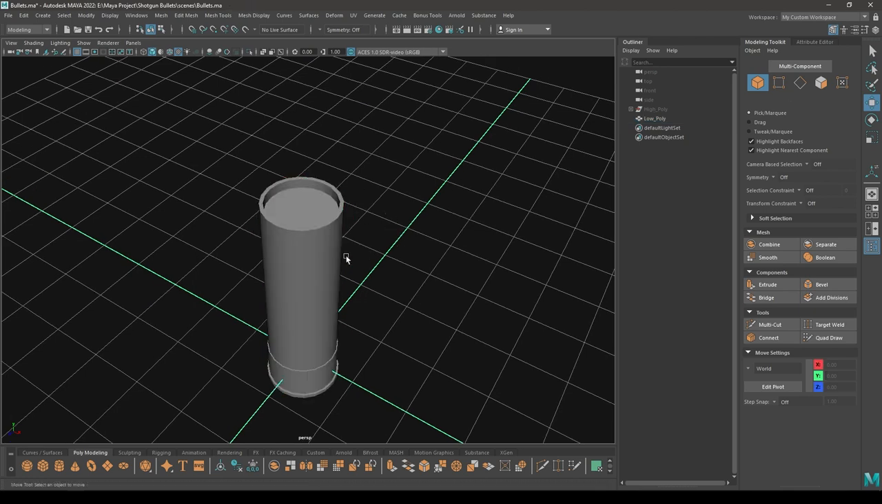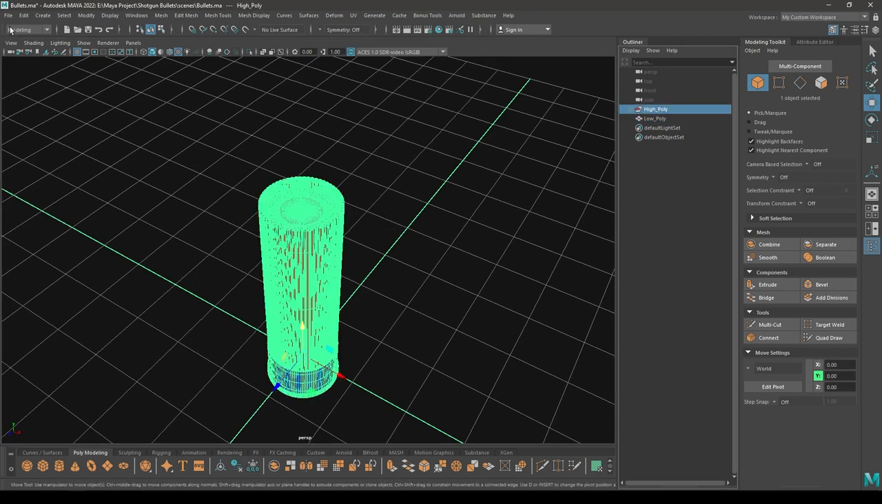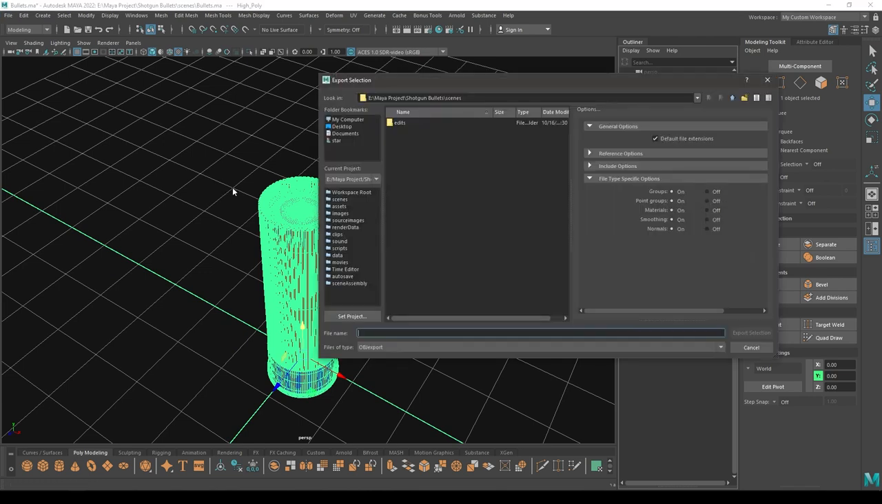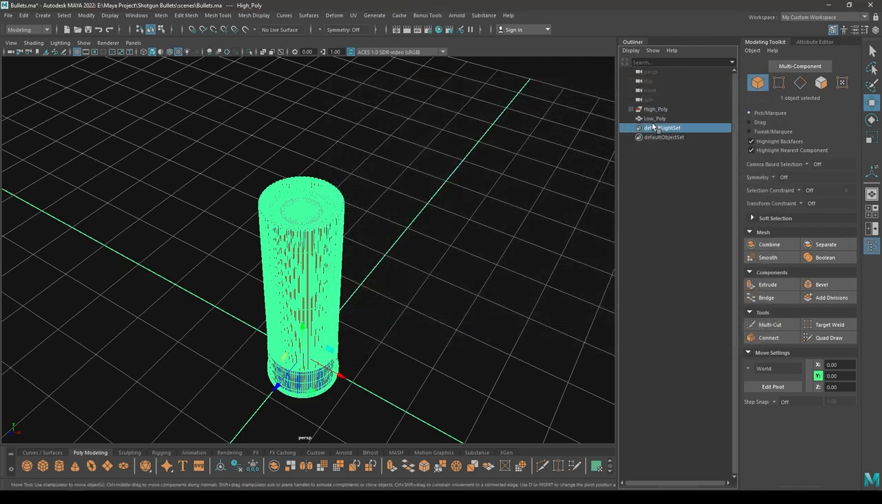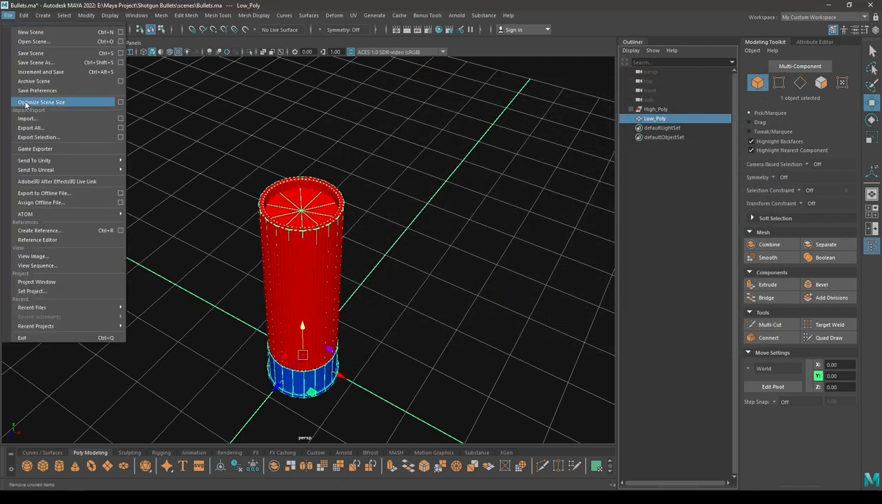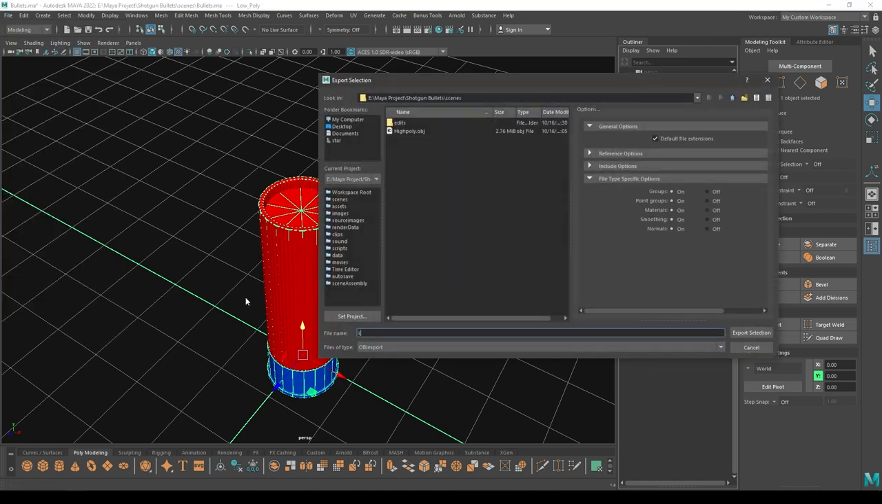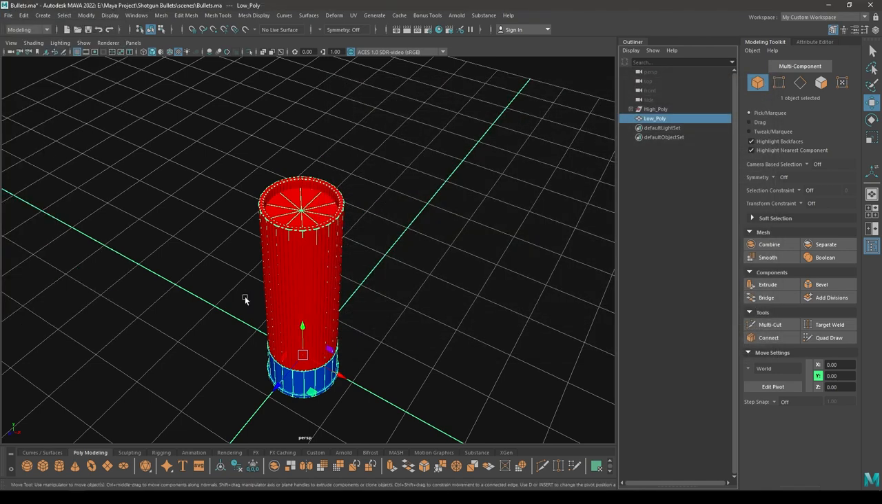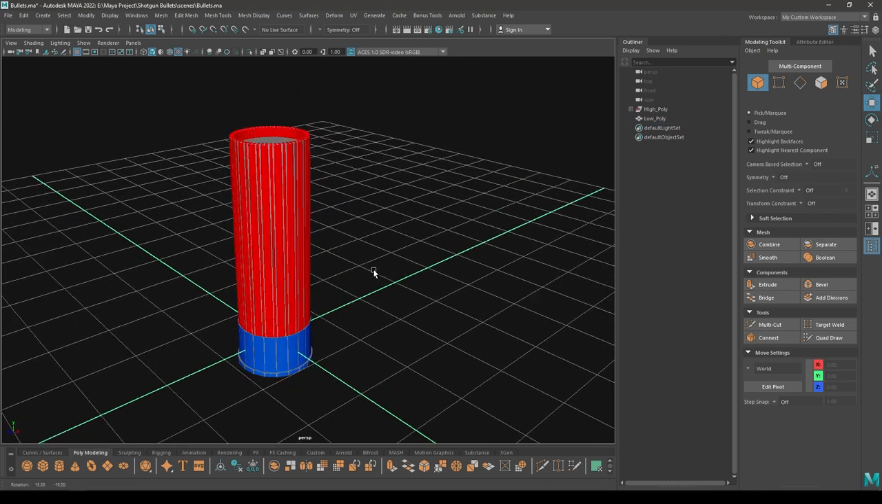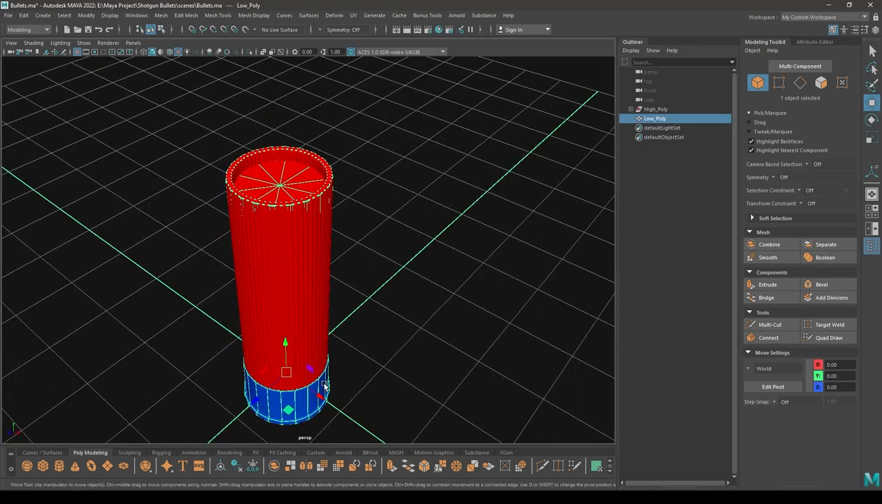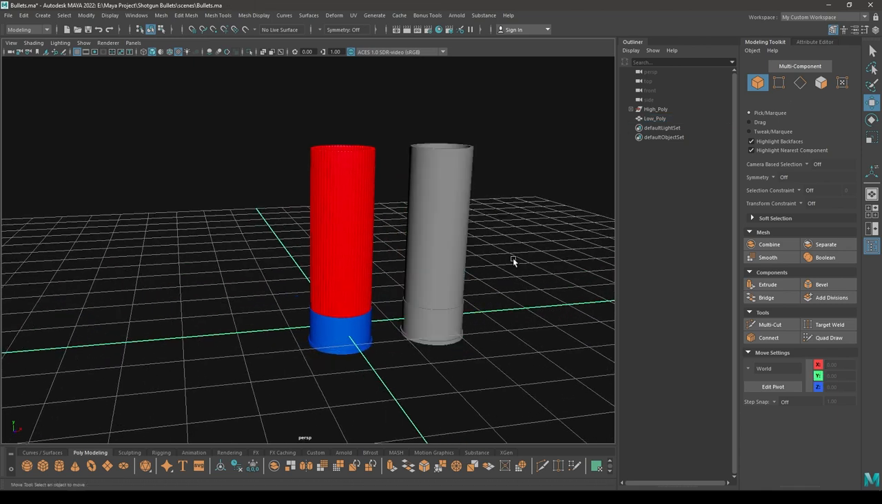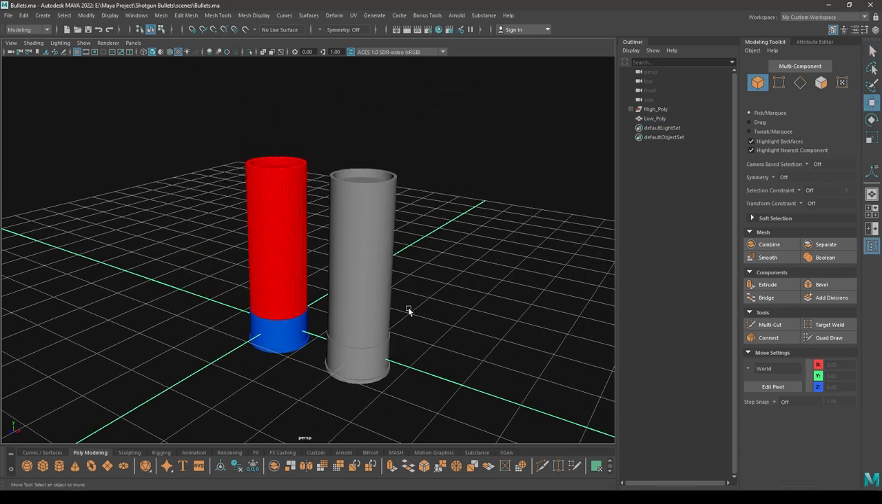Let's export the low poly and high poly. Select your high poly first and go to file and export selection as my high poly, and now select this, go to file and again export selection as the low poly. So we have exported everything, and in the next video we are going to import them in Substance Painter and bake and texture our model.